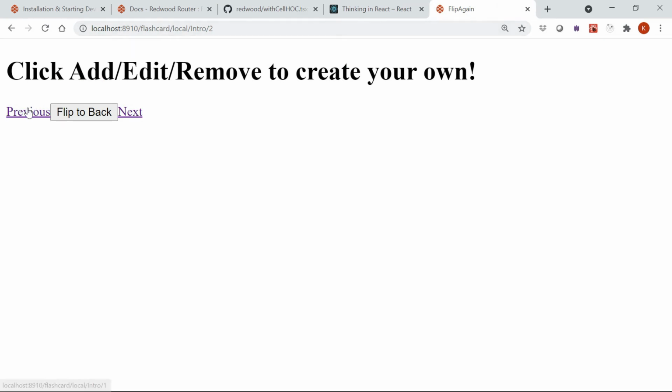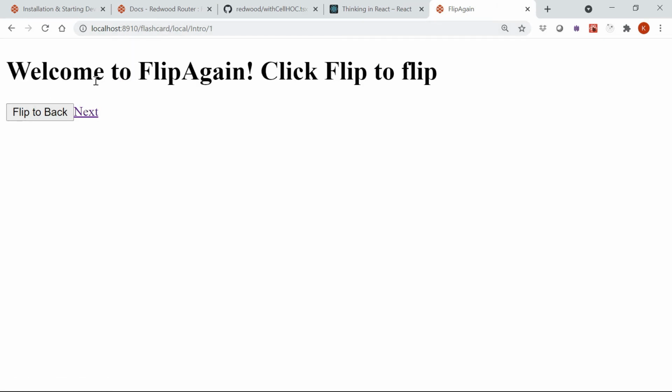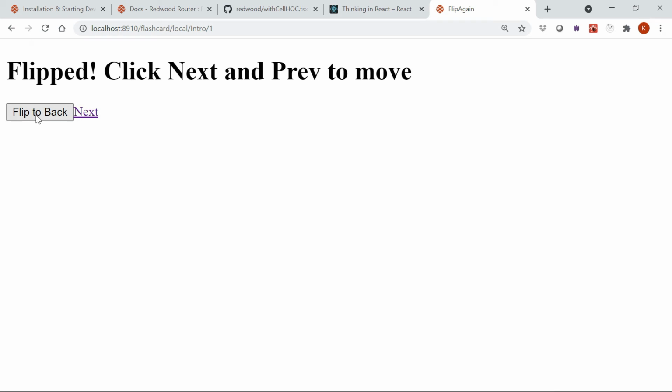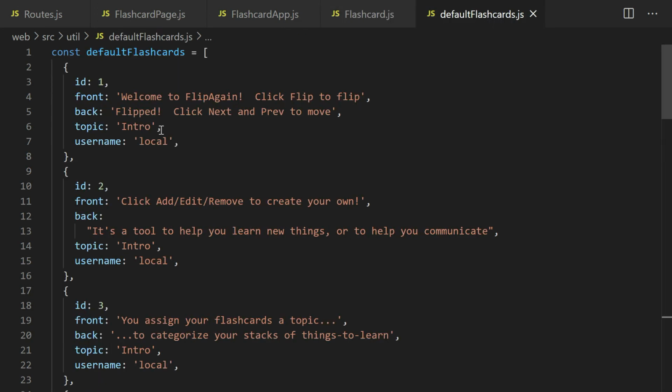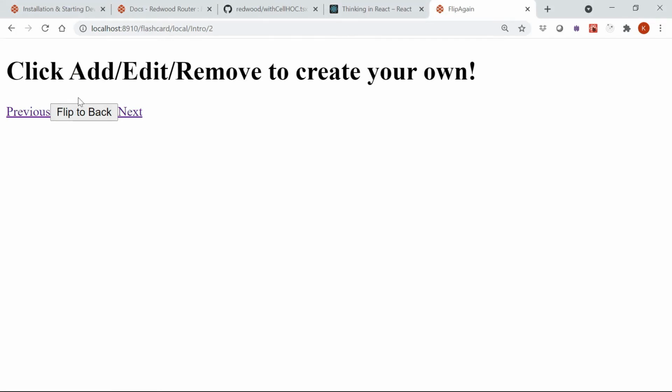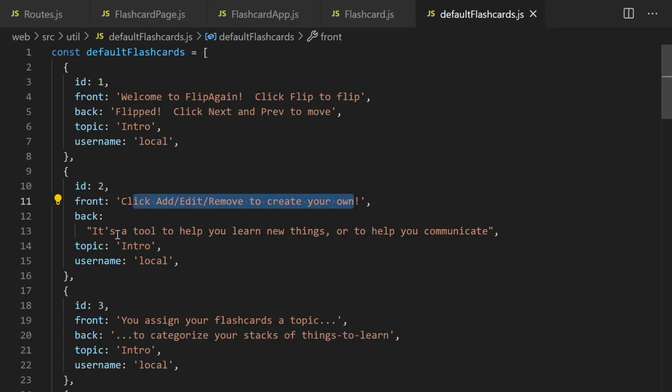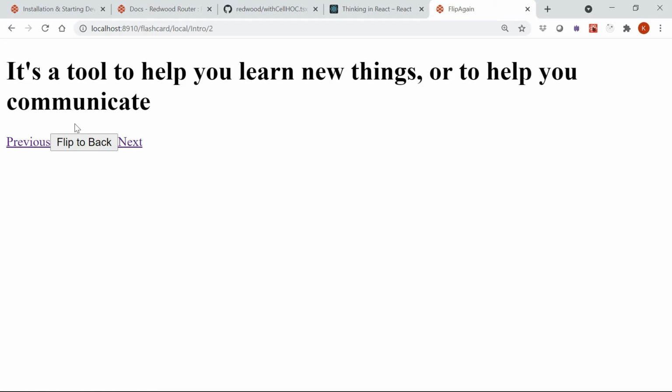let's go back to the front. So here I am looking at the front. This is the back. If I click next, I guess you need to know what the front of the second one says. The front of the second one says click, add, edit, remove to create your own. So it does say that. If I flipped it back, it's a tool to help you learn new things.